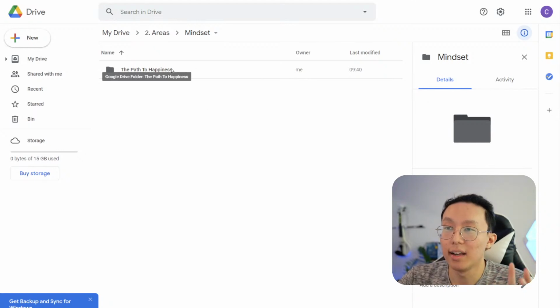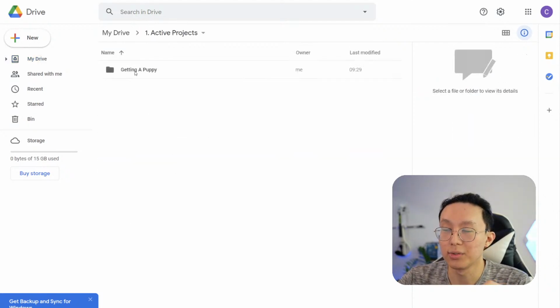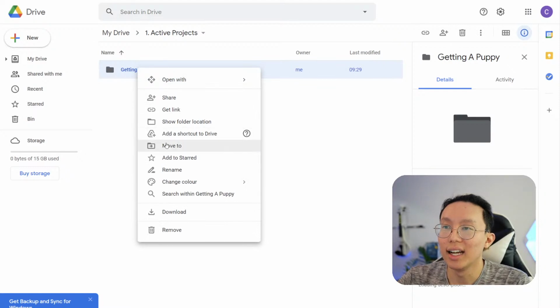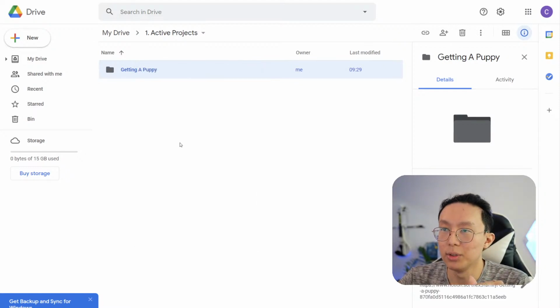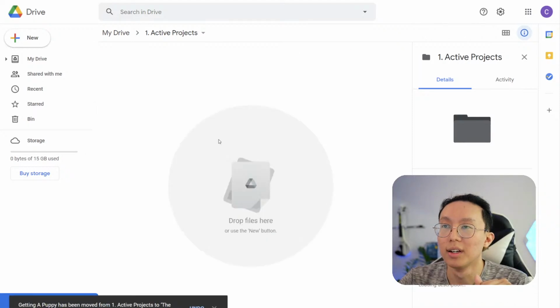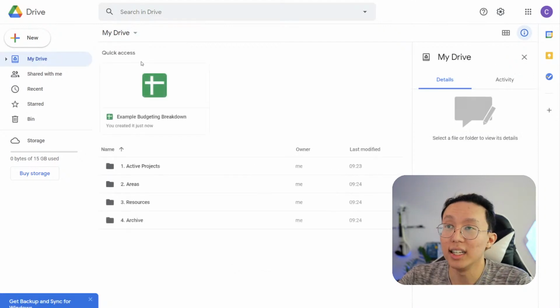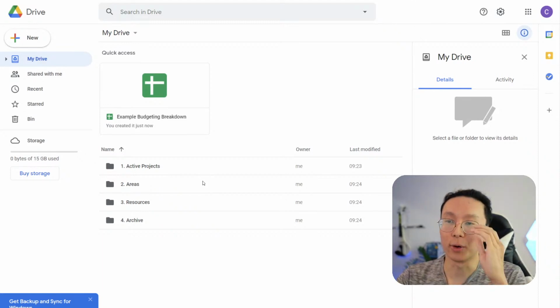Within mindset, I have the path to happiness, and now I can drag my folder for the active project of getting a puppy into that folder. So I'm going to move to, and let's see if I can move to easily, right? I can move to my areas, I can move to my mindset, the path to happiness, and I can move here. So now I've been able to immortalize one of my active projects into that area, and I can easily access it whenever I want in the future. So that's also very important.